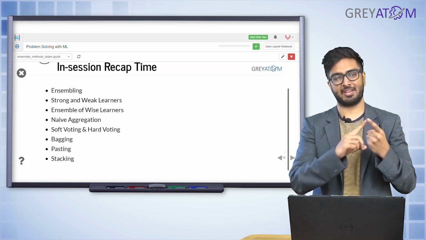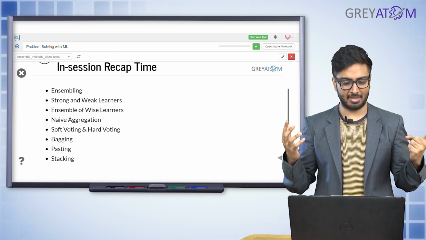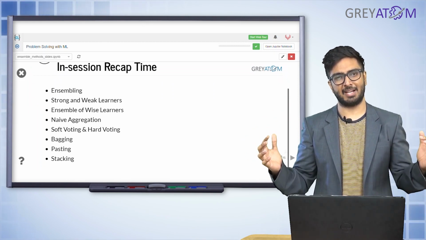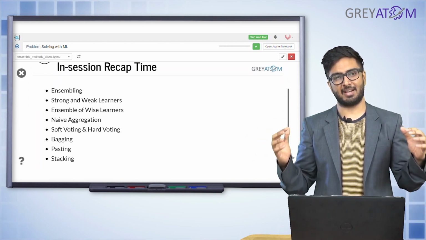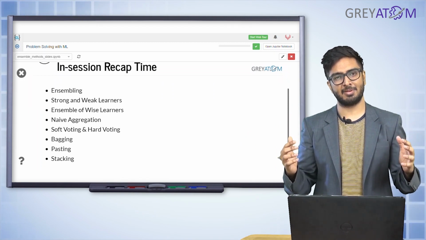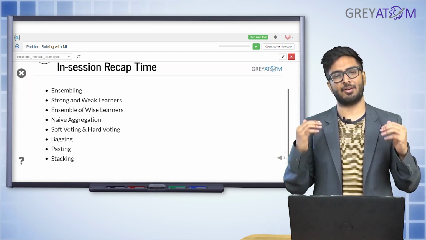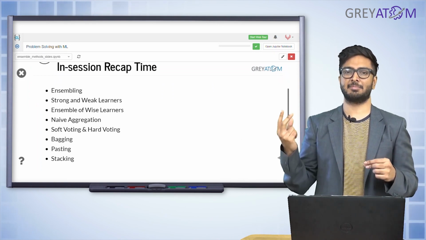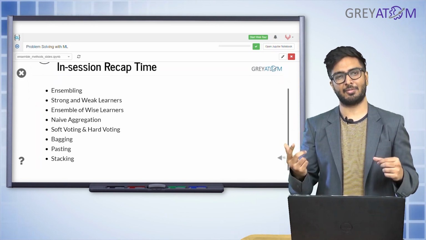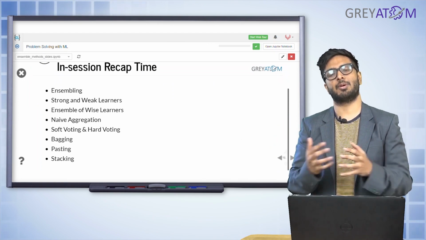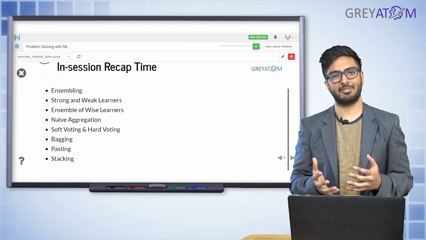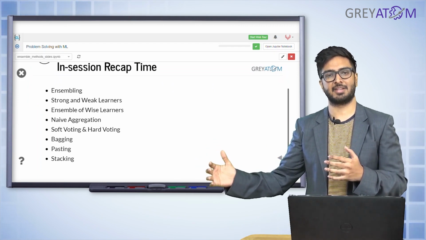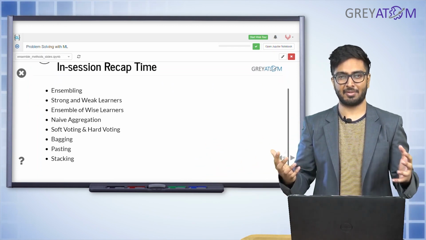First was naive aggregation, and naive aggregation was nothing but you train multiple models on the same data set, right? If there are 1,000 data points in a data set, you train your 5 models on all 1,000 points. And then you somehow combine them. Your combination techniques could be two, soft voting or hard voting. Soft voting is where you directly take the probabilities and average them. Hard voting was where you take the class predictions and then take a majority of those class predictions, right? So that was soft voting and hard voting.